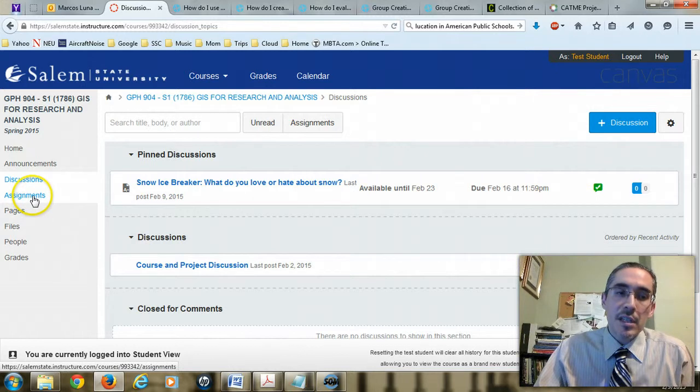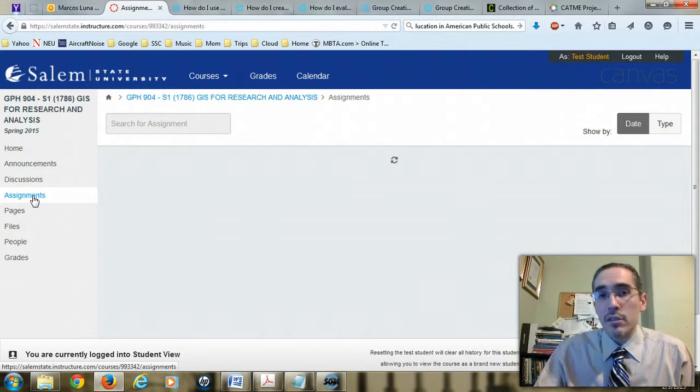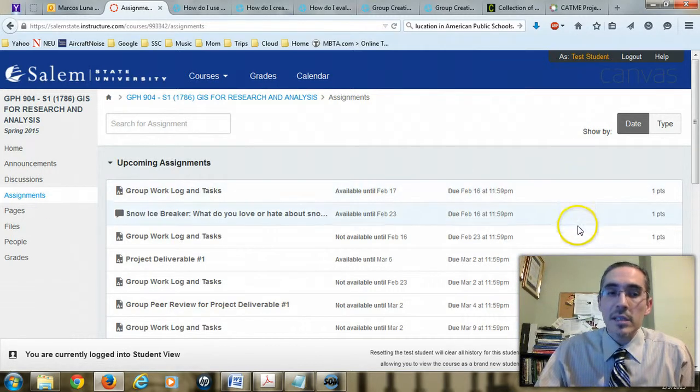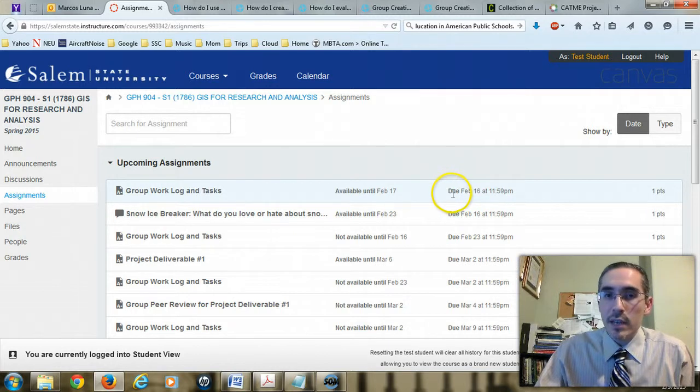Okay, under discussions on the left-hand side is assignments, and so the assignments are those things that you're going to be assigned to do, and they have deadlines. The assignments are organized in a variety of ways, but you can look at them the way you want. They're organized by date initially, by default. It shows you what's upcoming due, and I would suggest that you always pay attention to the due date first.